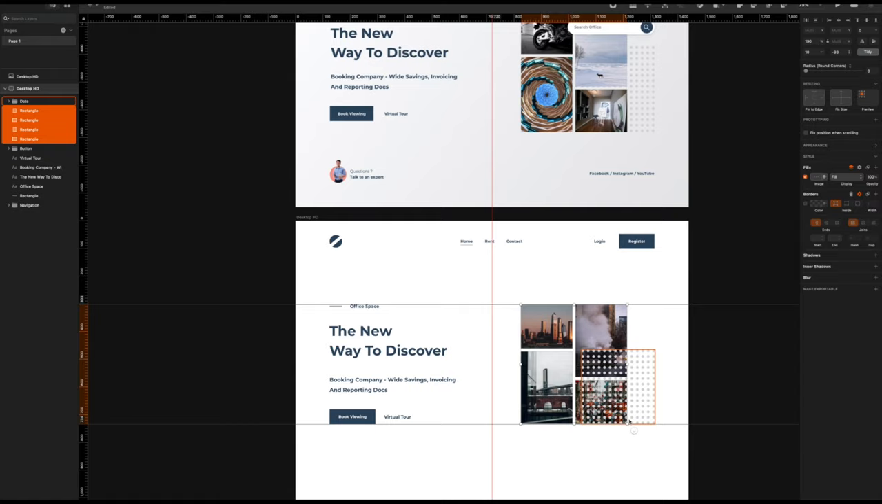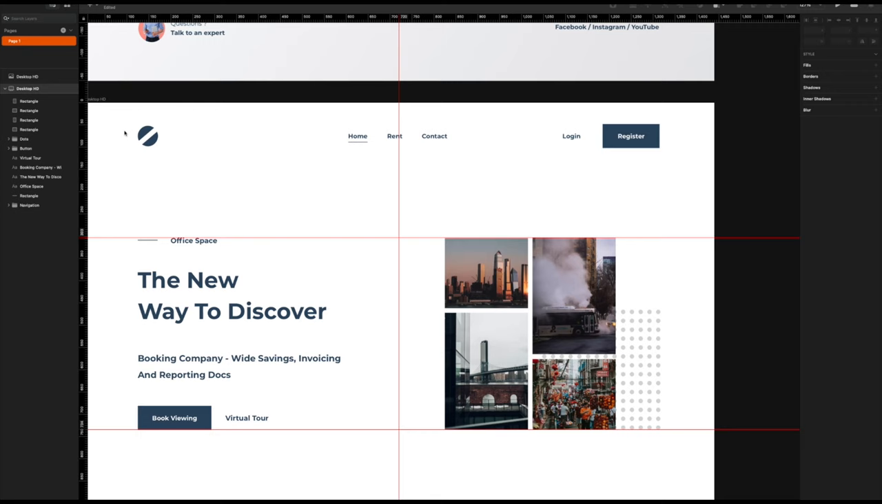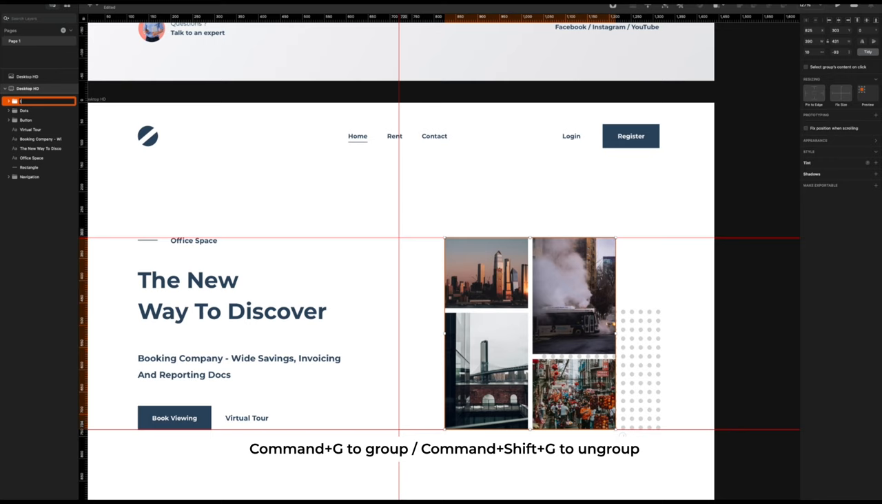Now, what I don't like is that I have this on top of my images. To fix this, I'm going to look on my right side where I manage all my elements, and drag this underneath my images so it sits in the back. Then while we are here, let's group all these images and call them images. Perfect. We are almost done.